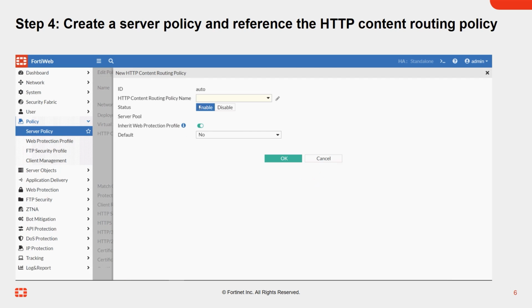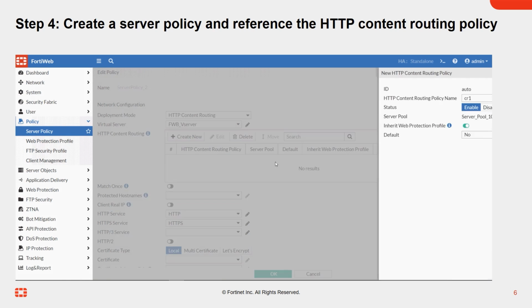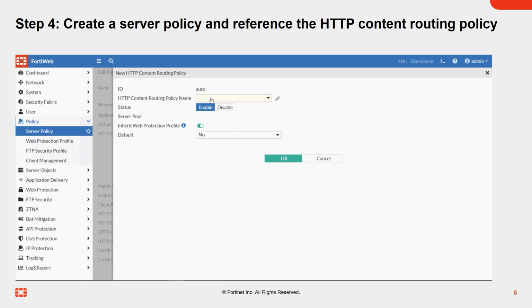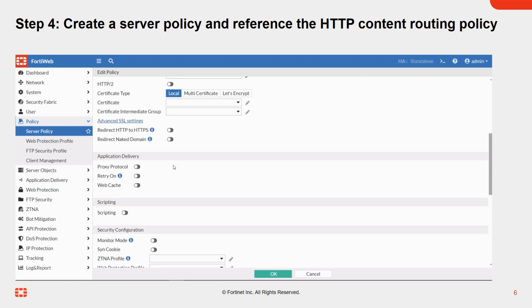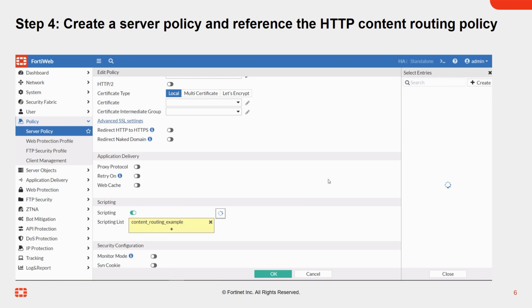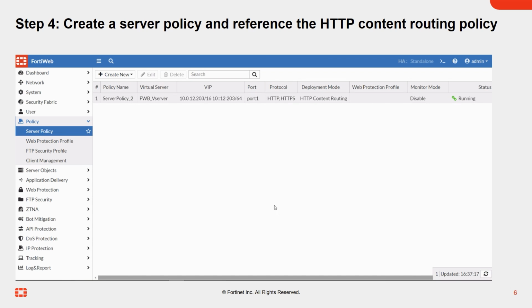In this next step, let's create a server policy and reference the HTTP content routing policy. Navigate to Policy, Server Policy, and edit the policy. On the HTTP content routing policy, select the content policy name, then navigate to the scripting, enable the scripting option, and select the scripting list and click OK.